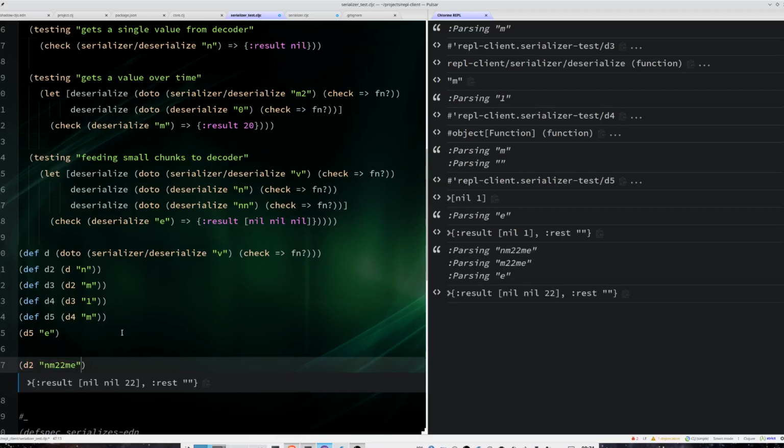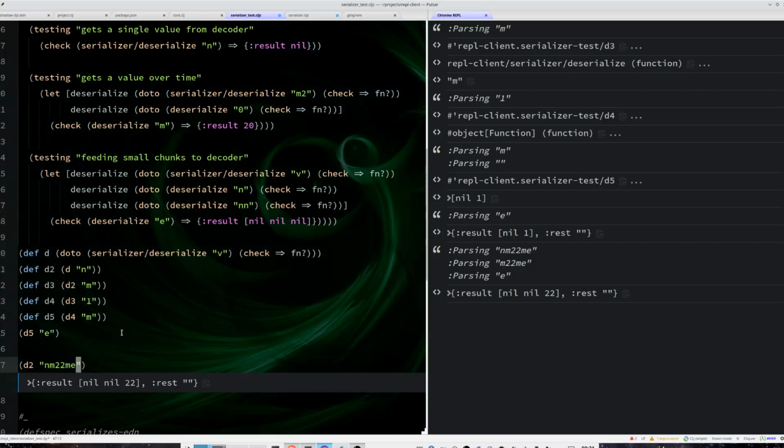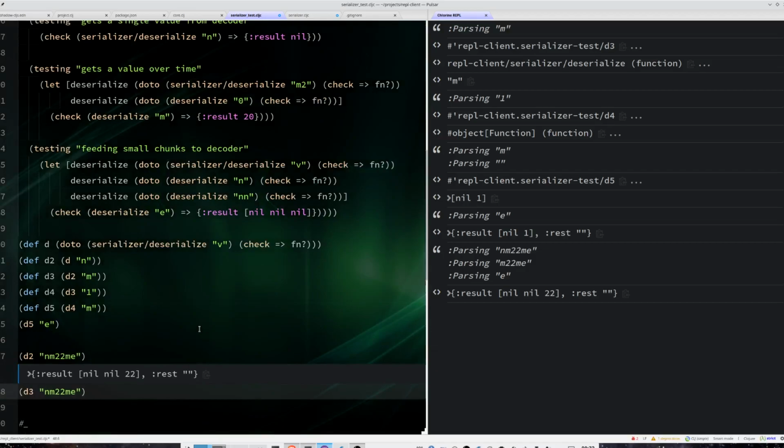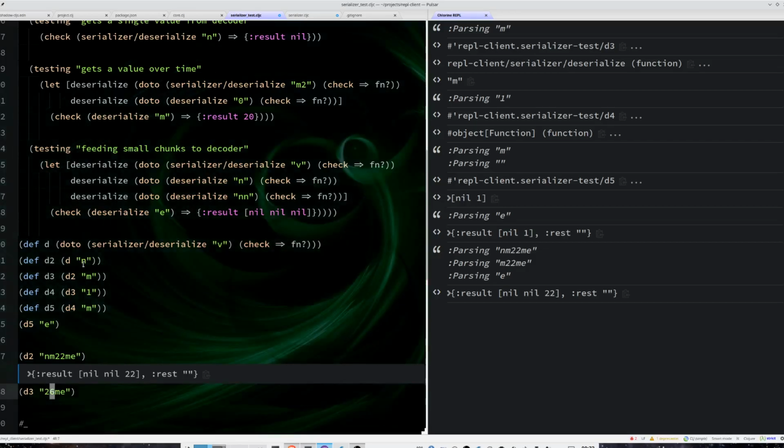And that got me nil, nil, 22, which is wonderful because I did not implement any code to backtrack what I wanted. I basically continued my parsing from this point in time because everything is immutable. This D2 is just a continuation of the parser in that state that it was. So let's suppose, for example, D3, I already started a number. So let's start another D3, but this time let's just put 26 here. And as you can see, I will get the N, I already started the M, so I'm going to just get 26, and the result will be a nil and 26 here.